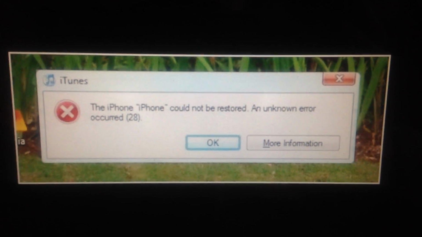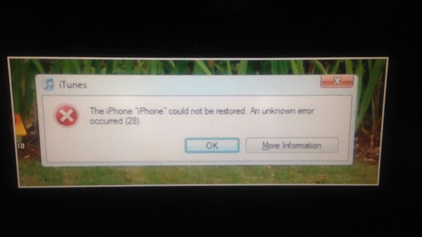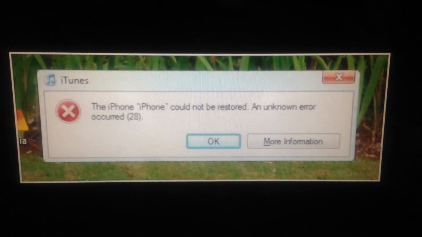So here you can see it, the iPhone could not be restored, an unknown error occurred, number 28. So how you can fix it?